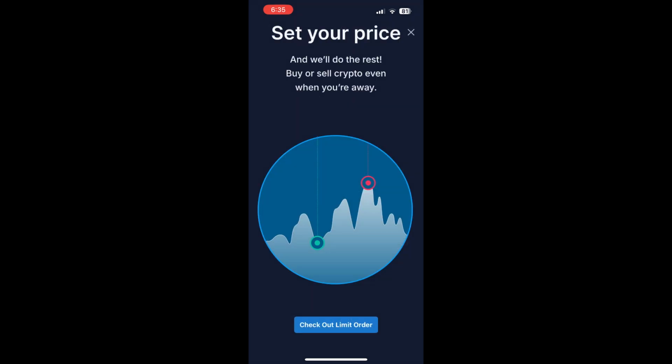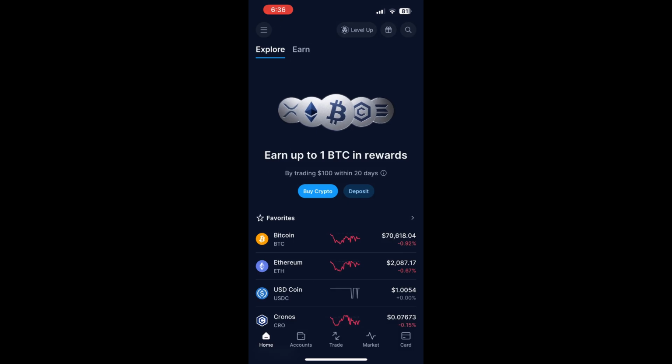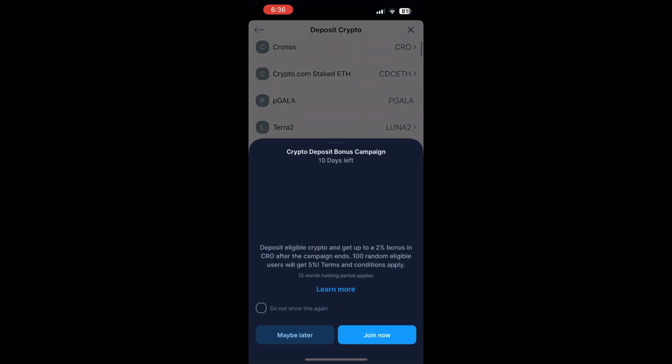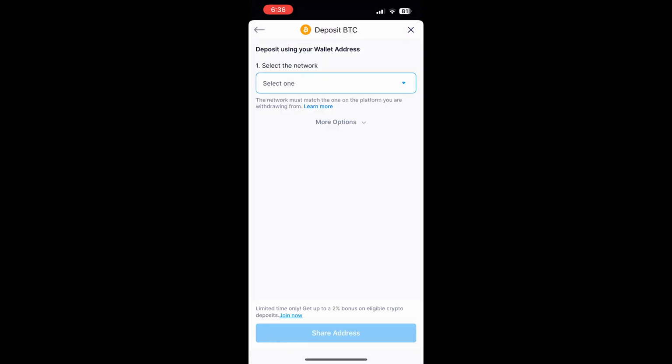Crypto.com will show your wallet address and QR code, and for some coins and networks, you may also need a memo or destination tag. Copy the address carefully, then paste it into the wallet or exchange you're sending from. Always make sure the coin and network match exactly, because crypto transfers are irreversible and unsupported tokens may be lost.